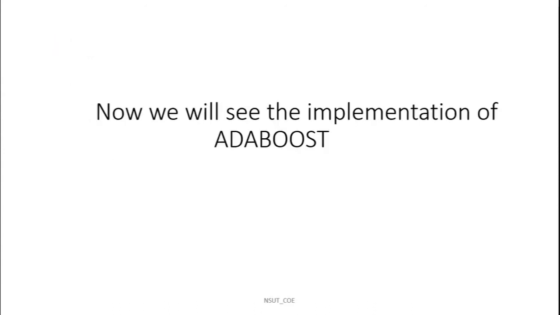As an assignment, find out how many iterations are required for optimal learning in Adaboost. Now we will see the implementation of Adaboost.